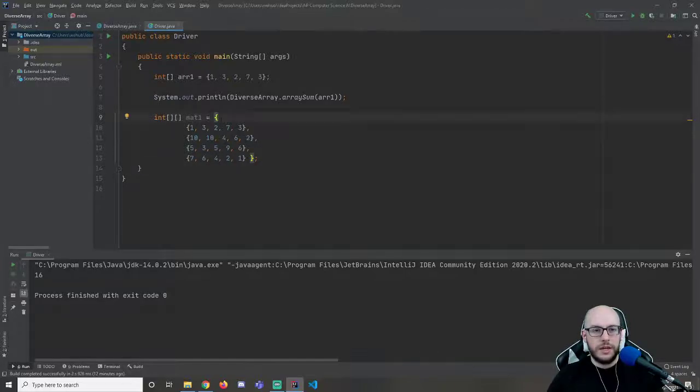All right, so IntelliJ is nicely highlighting this opening brace, this closing brace. That is the outer array. There are 4 elements in this array. Those 4 elements are individual integer arrays, right? Mat1 is an array of integer arrays.